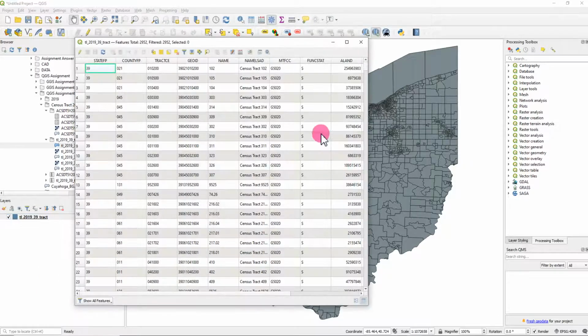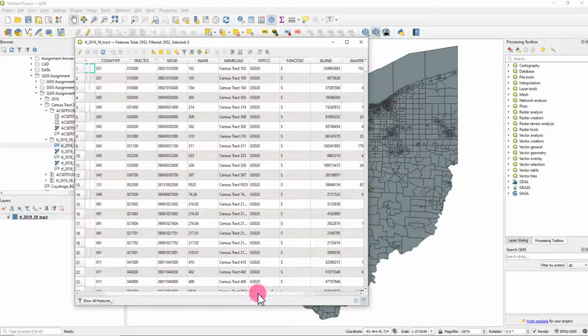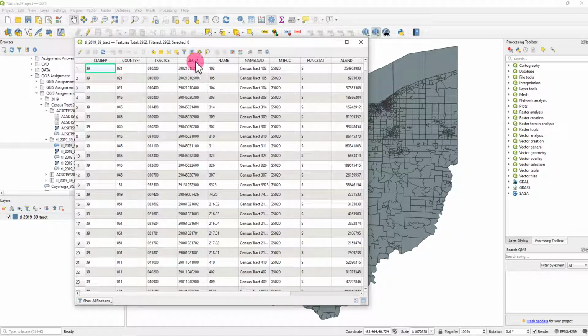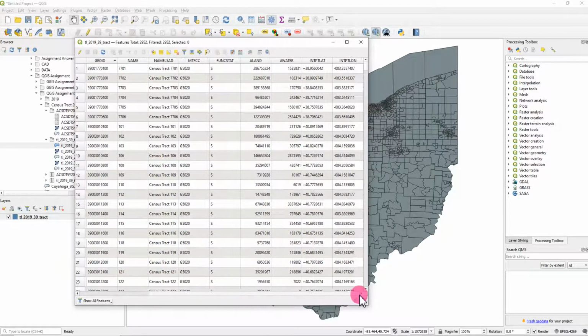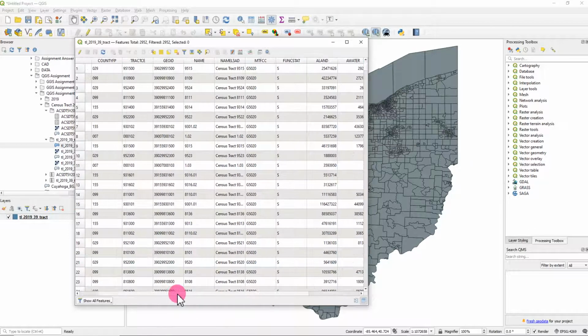So open the attribute table like this. So we have the Geo ID. You know that, right? Geo ID. And then we have some other information like this. Right? So you just download the raw shapefile from the Census Bureau. Okay?